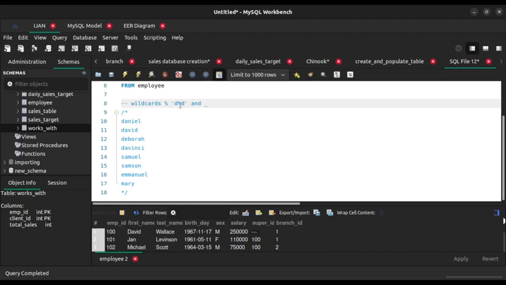If I use just this, I'm going to get the whole of this. And if I use just DA, I'm only going to get David, Daniel, and Da Vinci. All of the others will not come out.